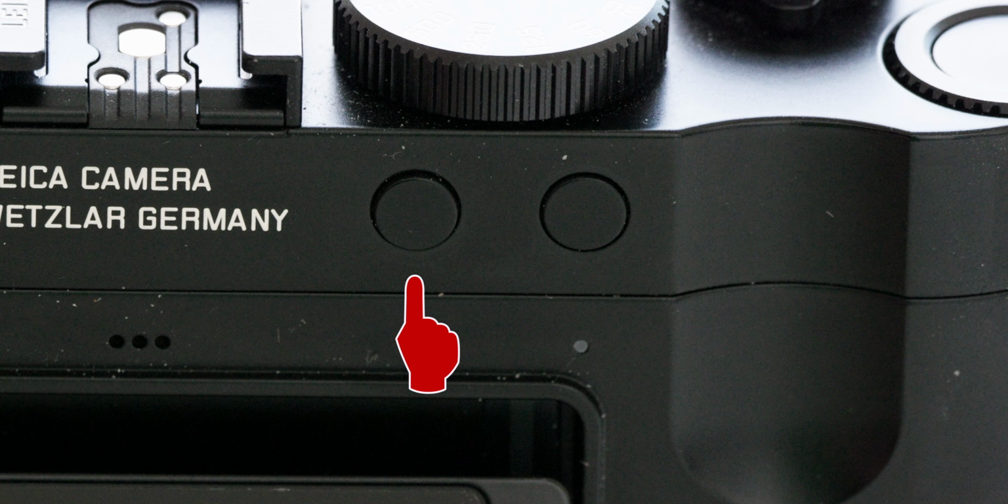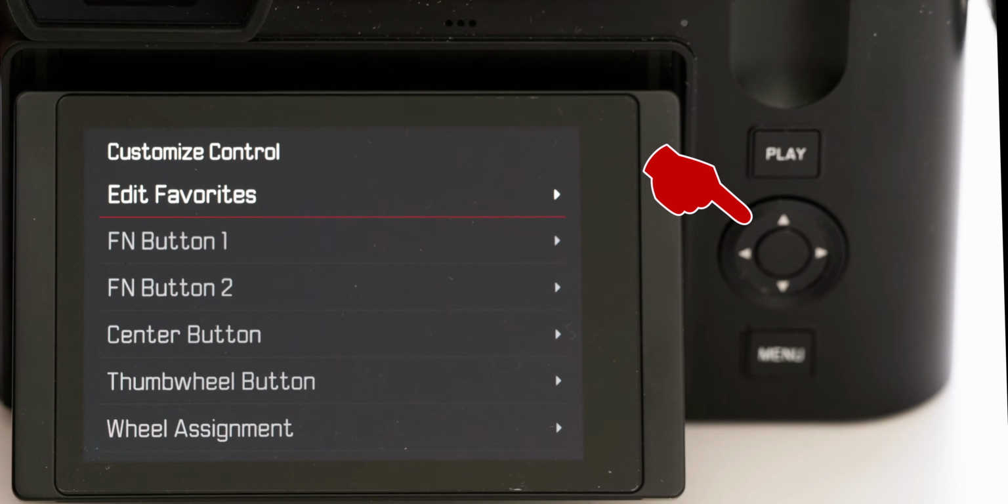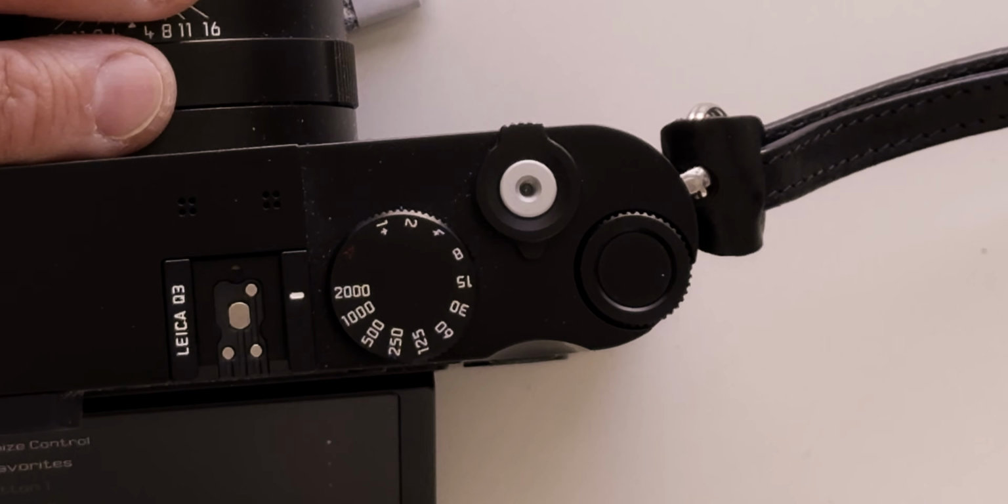This one is function button number 1. The next one is function button number 2. The center button is the button here between the arrows. And then we have the thumb wheel button, which is the button here in the middle.